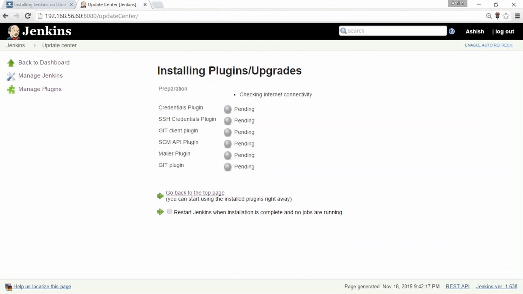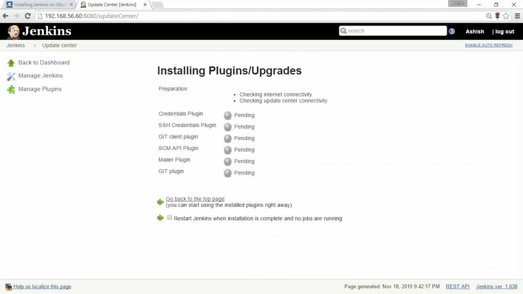It would be installing all the supporting plugins if they are needed, whether installation or updating, whatever it requires. It would take a few minutes.